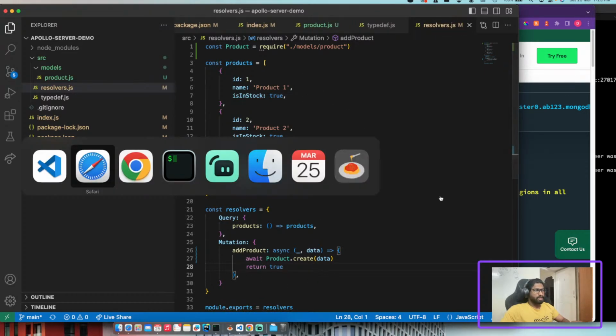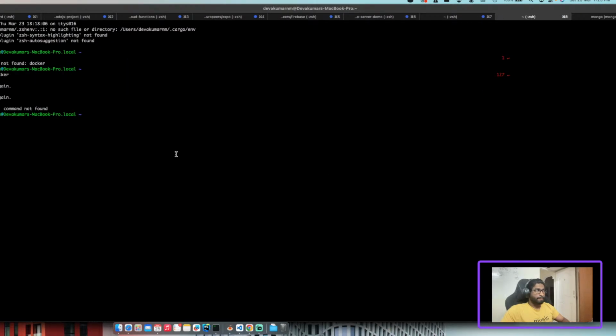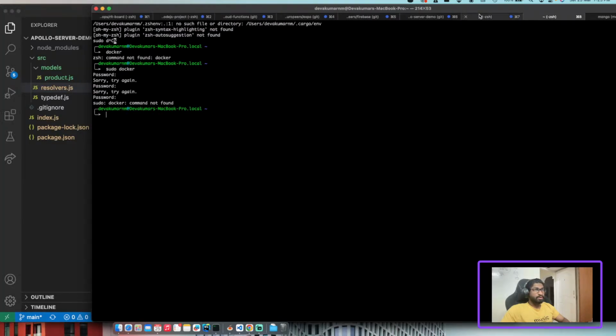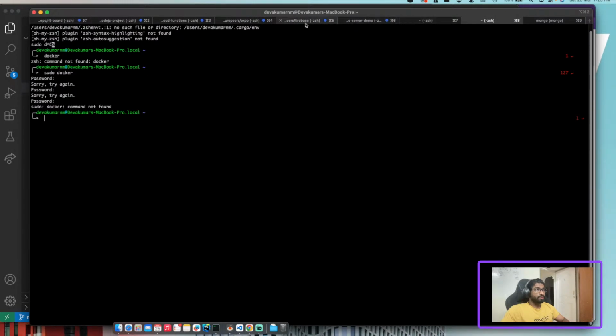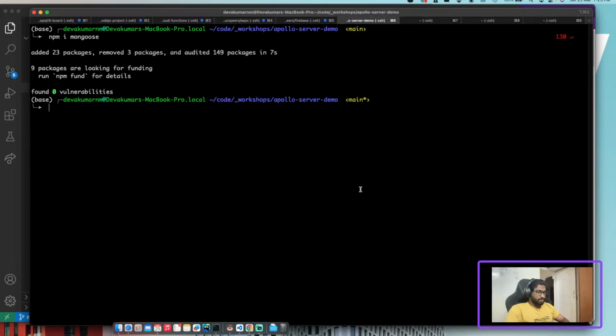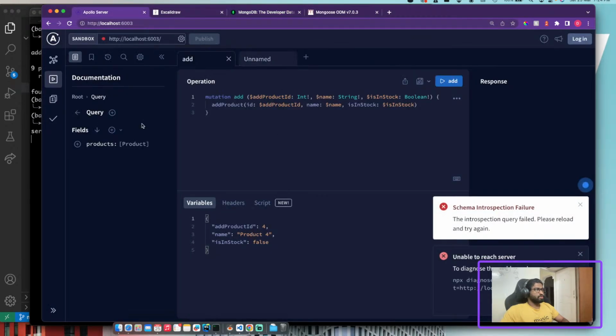All right, so I'll just start the server and see how it's going to work. How did I close this? Okay, I'm in here itself. So I'll go to workshops. Okay, I have it here. All right, so let's start the server again. Node index.js, server started, and let's head to the Apollo server.